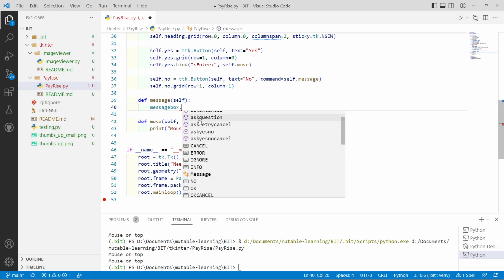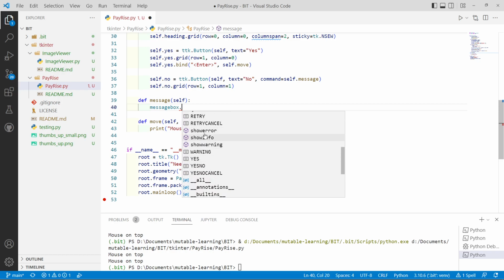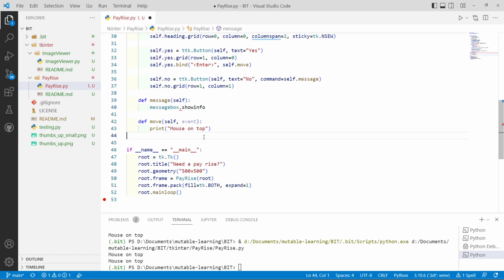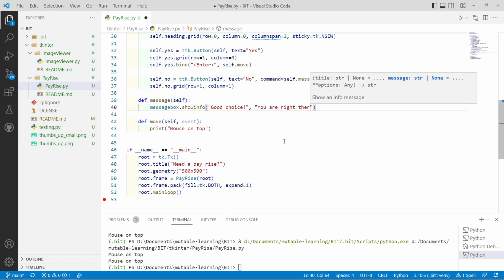So you can have all these different kinds of message boxes. They can ask yes, no questions or cancel, okay questions, etc. Or you can show information like an error message, info, or warning. We're going to use info. So let's use show info. And it only really takes 2 arguments, a title and a message. So for the title, let's give it good choice. And for the message, let's say you are right. That'll do, just that.